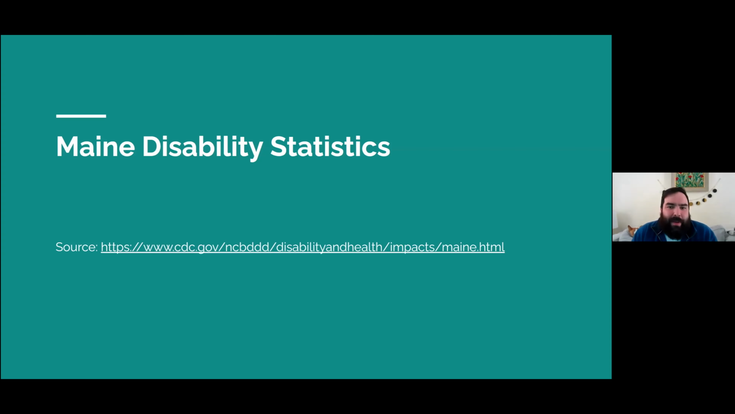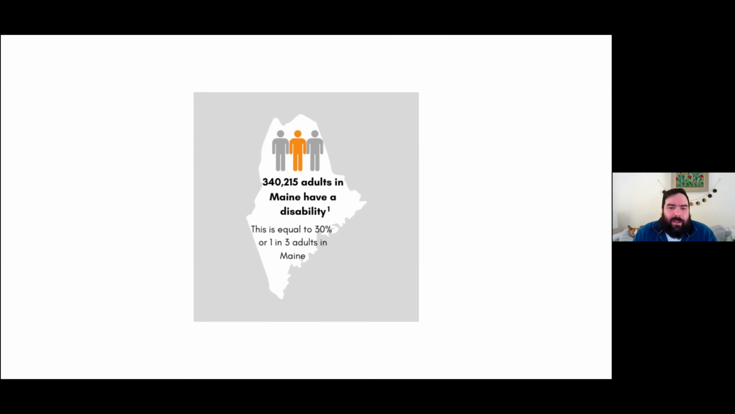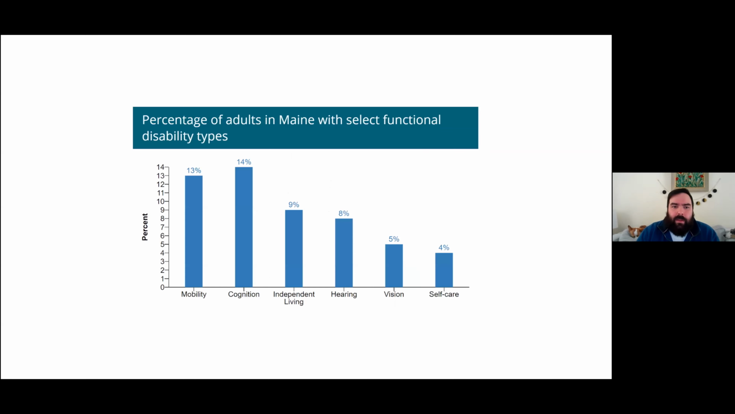I found this really interesting. This is the Maine disability statistics through the CDC, and these are from 2020, I believe. Over 340,000 adults in Maine have a disability, equal to 1 in 3 adults. Now, this doesn't mean that 1 in 3 people are on disability or receiving disability payments. It means 1 in 3 have a registered disability. So this might mean that they get accommodations at work, or that they had a disability in the past but returned to work. But according to what I saw, this puts us in one of the higher states. I think the nationwide average is around 20 to 25. So for us to be at 33% is quite high.